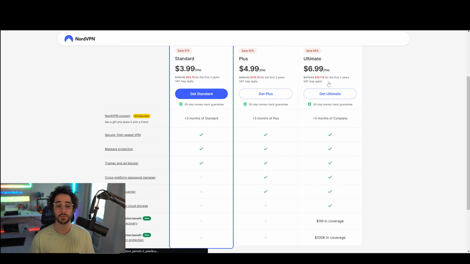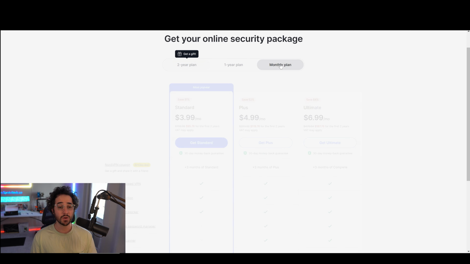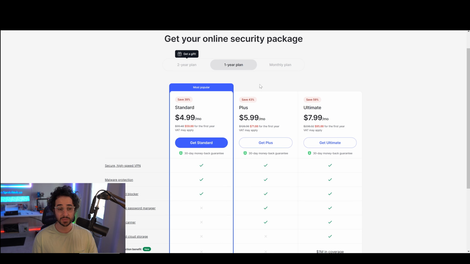It's going to be quite a bit more, but if you're already paying for a password manager and drive storage, it could be worth it. So that's something to think about. But in terms of my pricing schemes, you also have a monthly plan too, which is around $13 a month, and also a yearly plan.